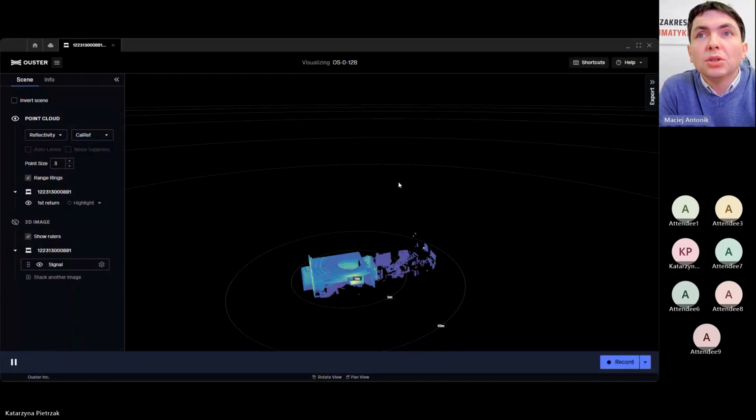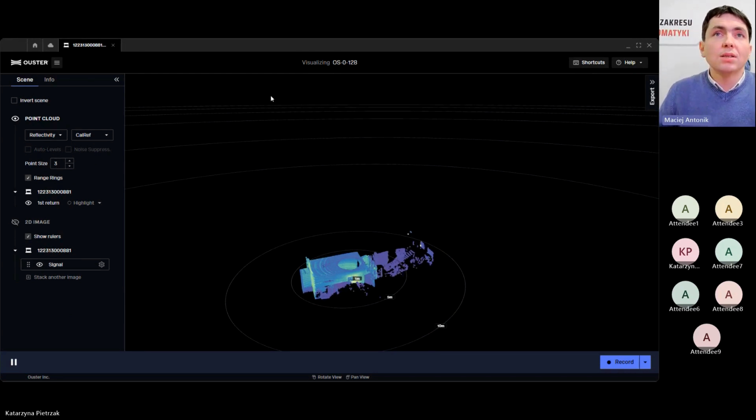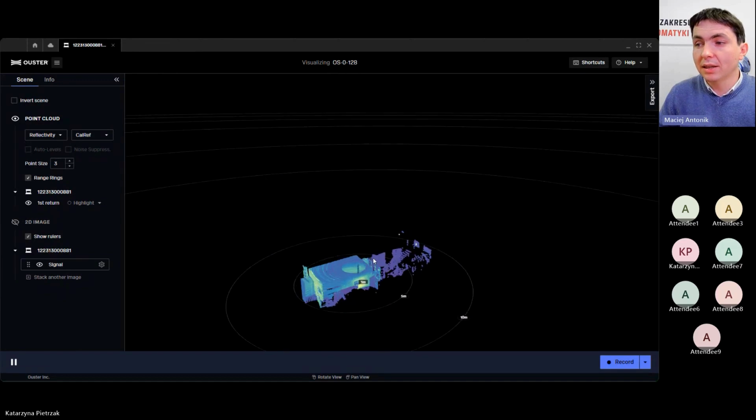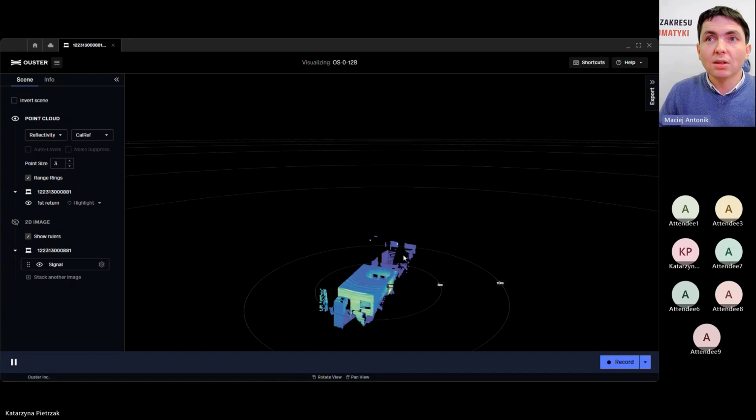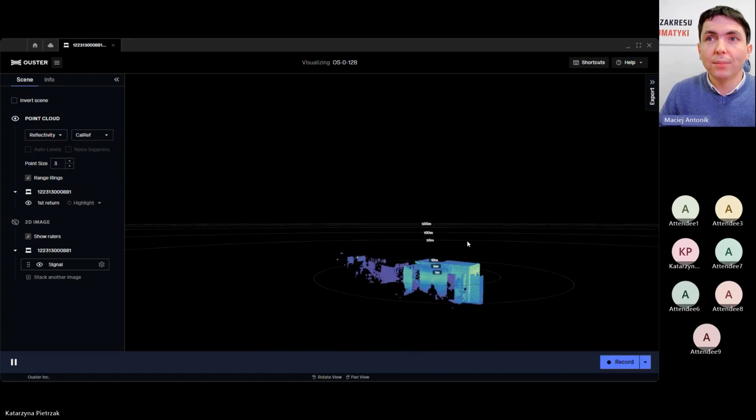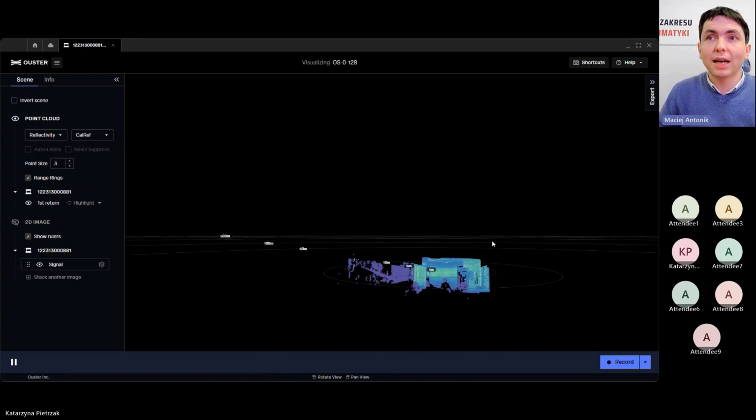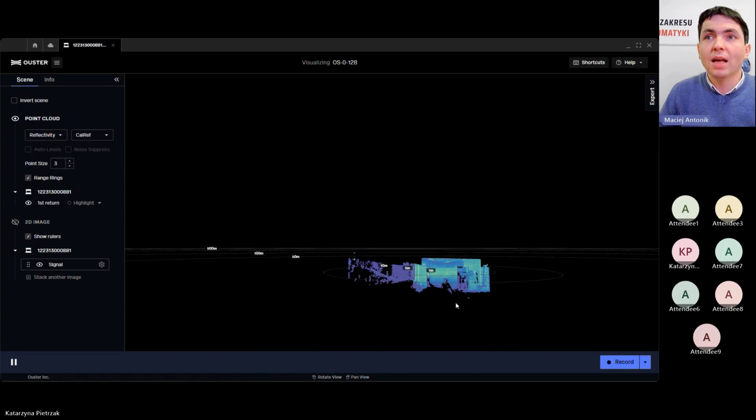So I hope that you can see right now a black window of a software called Ouster Studio. This is a free software you can download from the manufacturer's website, which is used to configure and get data from Ouster lidar sensors. As you can see, the lidar is right now on, and I can see here the point cloud of our office here in Katowice. If you look closely, this is a 3D model of our office. It's in real time, it's gathering data from our office.